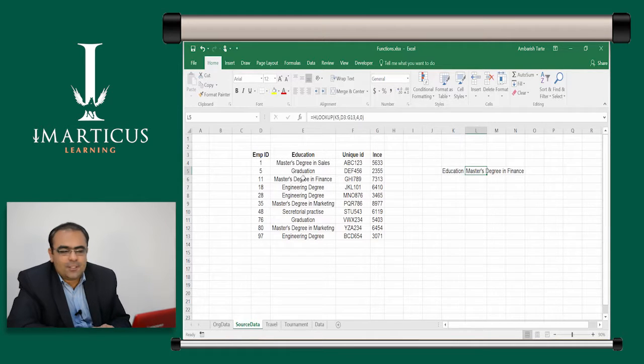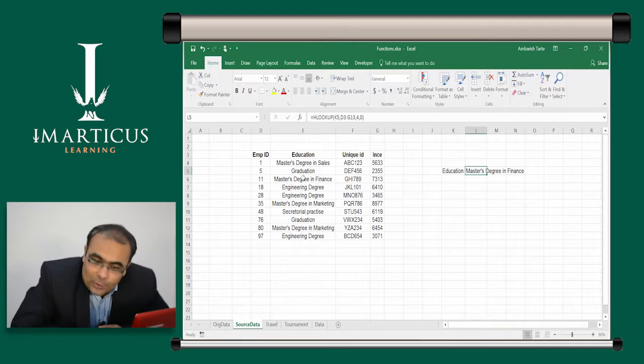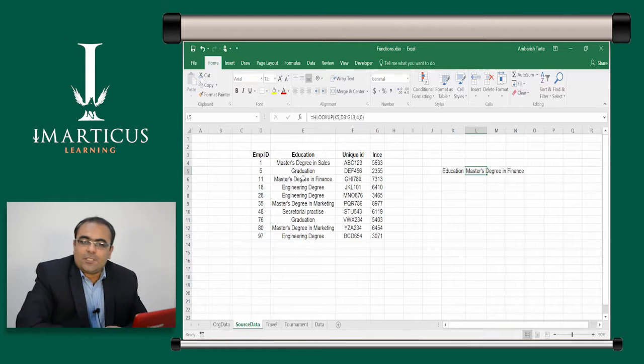So what we've seen is VLOOKUP as well as HLOOKUP, right? Okay, let me quickly summarize. VLOOKUP is in terms of columns, while HLOOKUP is in terms of rows.